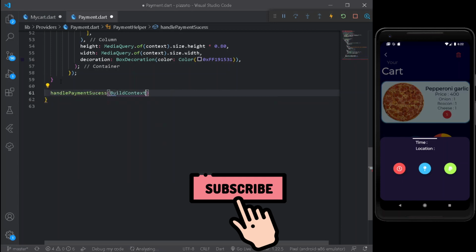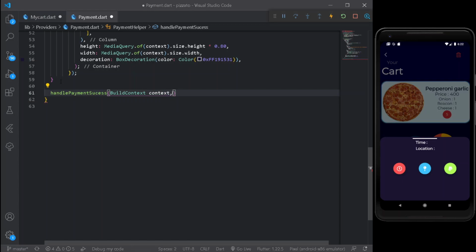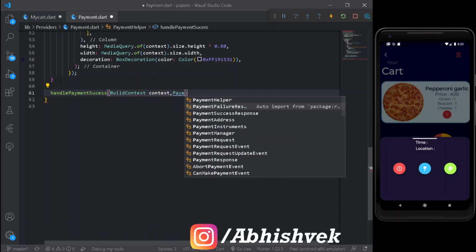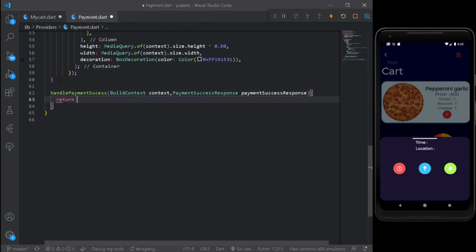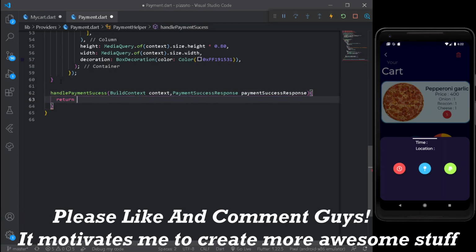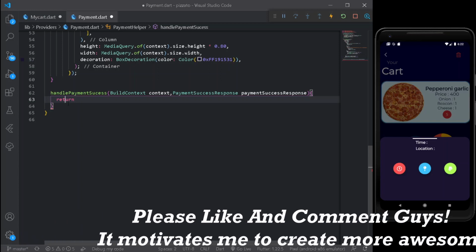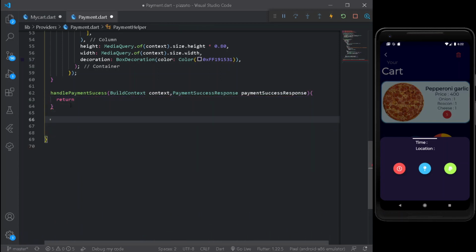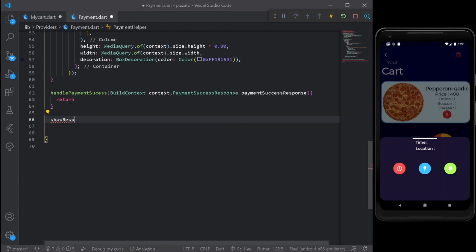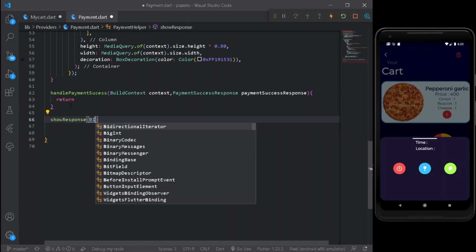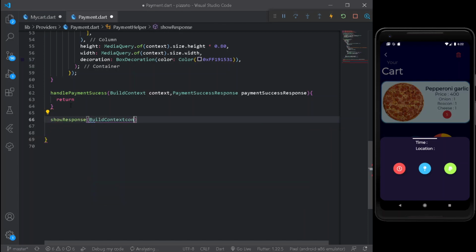It will be taking simply a BuildContext to be a context, also a PaymentSuccessResponse to be a payment success response, and under this we shall be simply returning a new widget for showing the error. So here I will be simply creating a common modal sheet so that we won't be needing to work again and again on our code. So here let's have a new method of show error, not show error but show response. So it will be taking a BuildContext, the usual stuff to be a context, also a string to be the response.